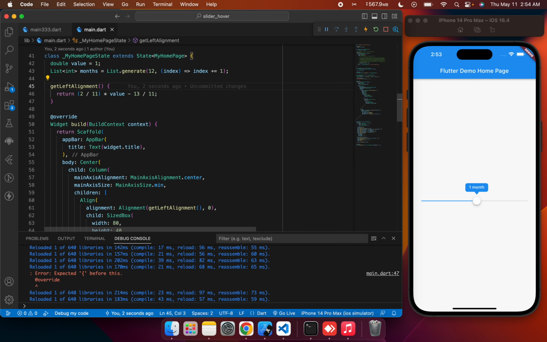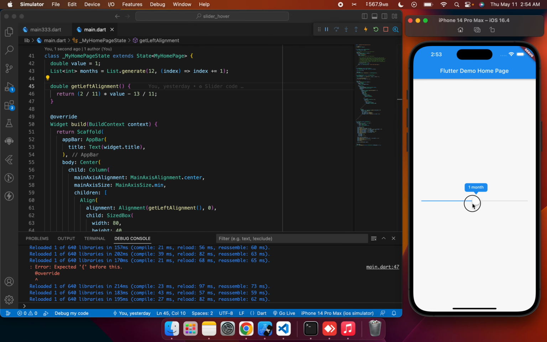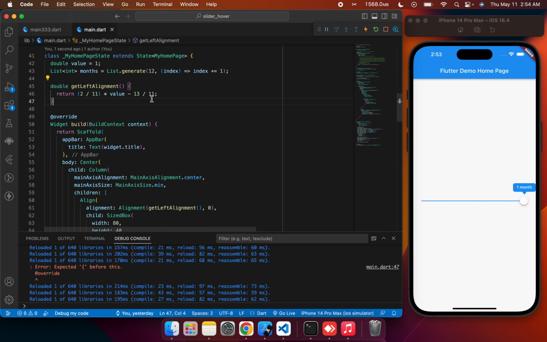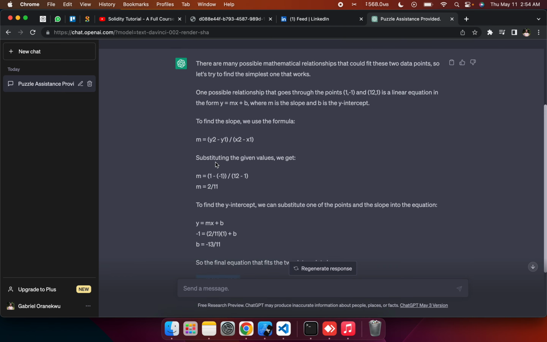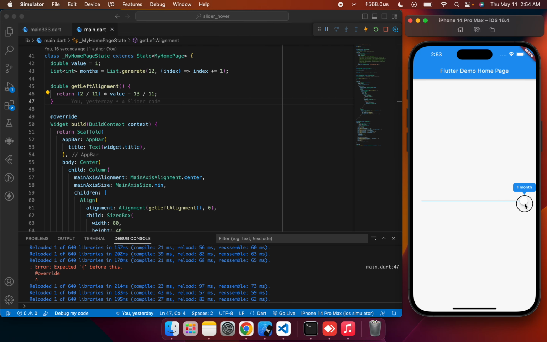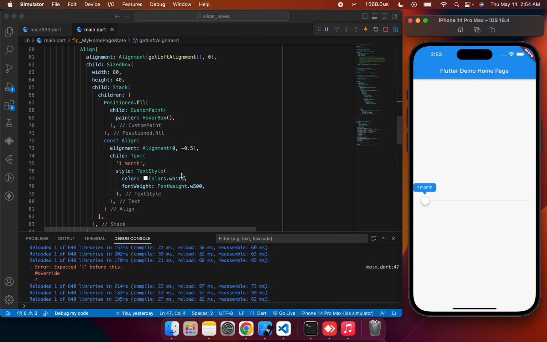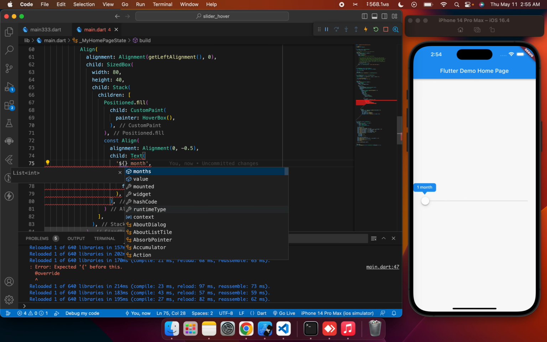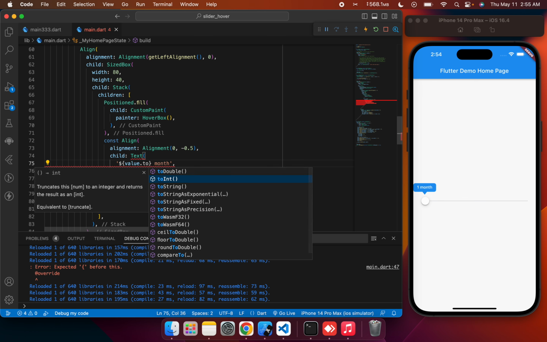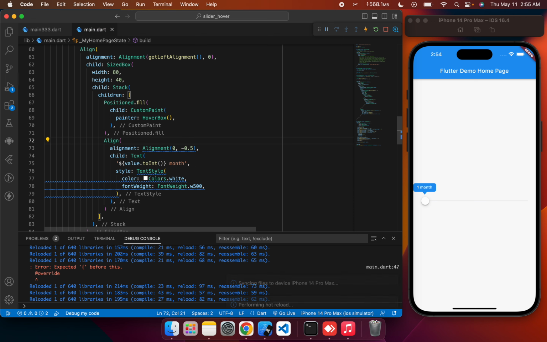So this get alignment should be a double. Let's tell it that it is a double so that it knows. So when I slide, you can see that it is now moving along with it, because of this relationship between them. Now you notice that the text is not changing with the sliding. So what I can do here is I would say value dot to int. So it's no longer going to be const.